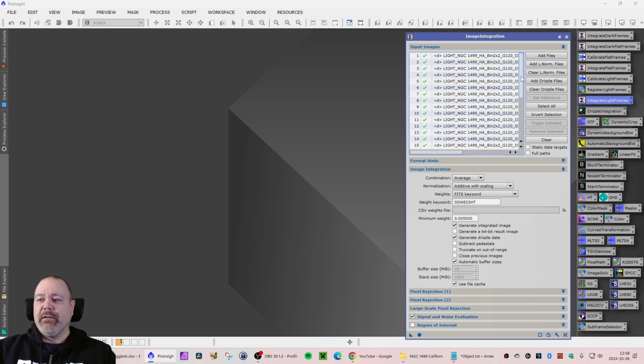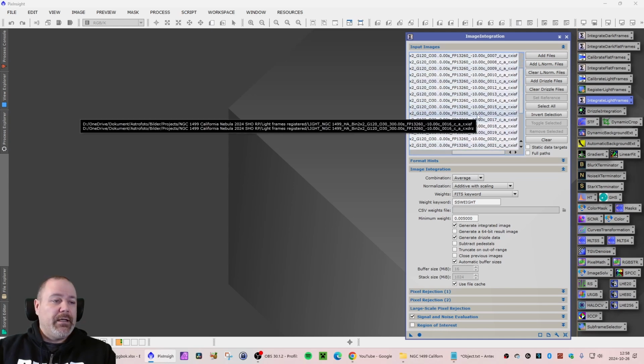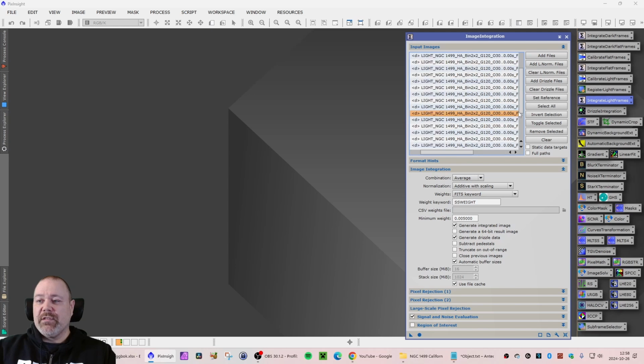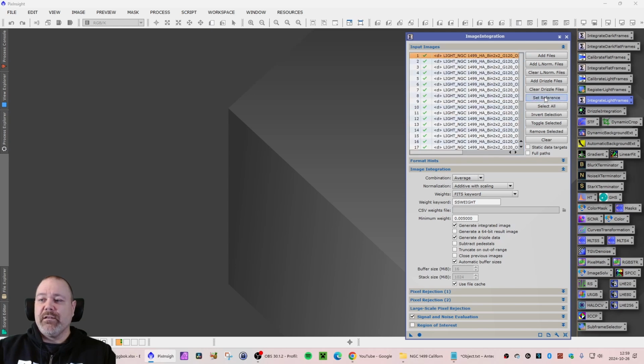Now I'm not going to go into that many details about drizzling and drizzle integration and dithering, but if you want to know more, check out my video on dithering and drizzling. That is basically when you have the mount between each 5-minute frame move a certain amount of pixels in order to reduce noise in the images when stacking them together. So add your light frames, add your drizzle files, look at the reference frame that we are going to use. In my case, I made a note of number 16 here. I will select it and click Set Reference.